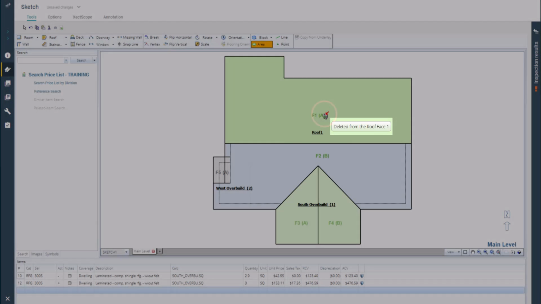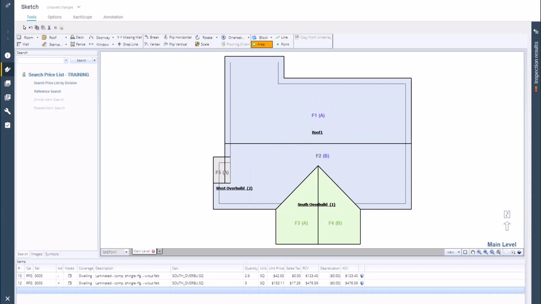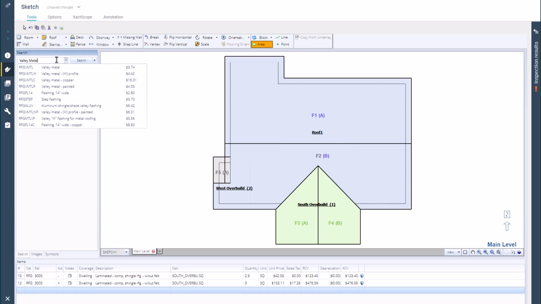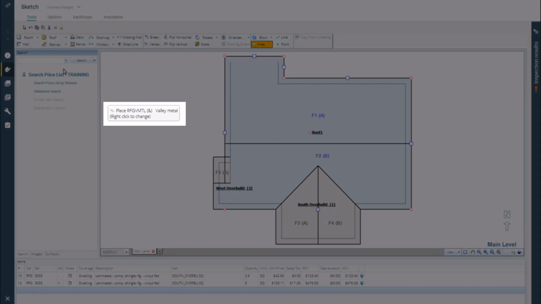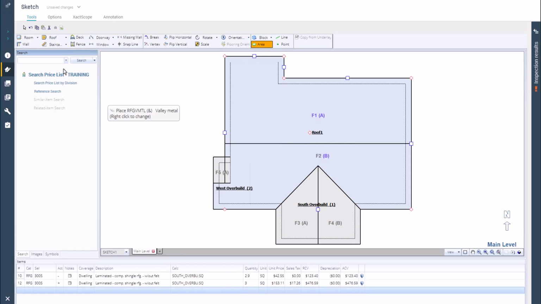The Graphical Estimation tool would be very limited if you had no way of changing the line item's activity code. Fortunately, Graphical Estimation allows you to make this change. In the search pane on the left, I'll search for the desired line item, Valley Metal, and click to load it on the cursor. The default activity for Valley Metal is Remove and Replace, as indicated by the ampersand symbol in the tooltip. However, I only need to replace the Valley Metal on this roof.